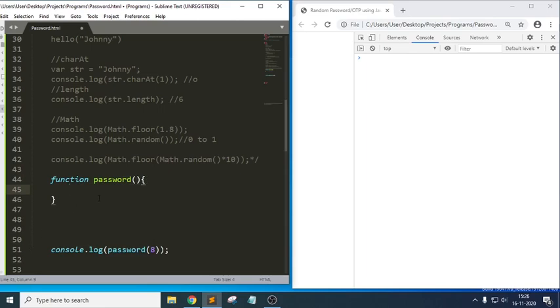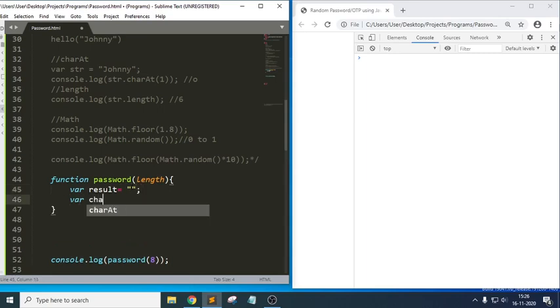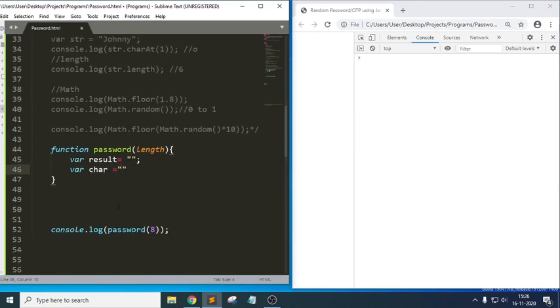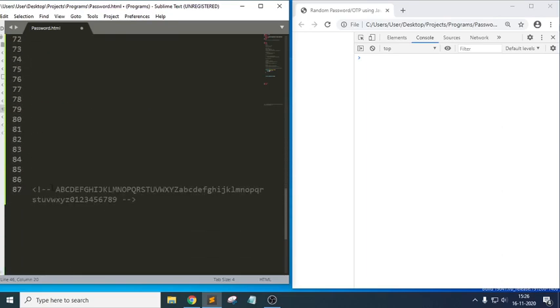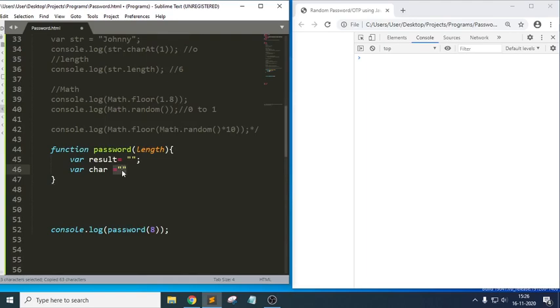Now I just want to pass a value here, so I'll be using a parameter called length. Inside this function block, I have written something called result. In this result, I don't have any values. Next, I want to take some character range. I want to take all the alphabets and numbers. I have kept everything handy in order not to type, so I just want to place all the characters here.